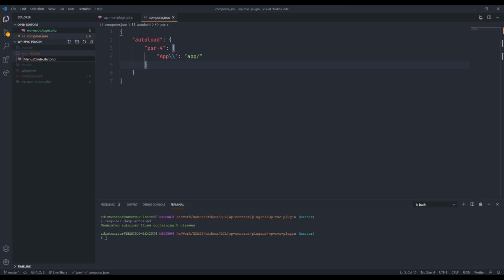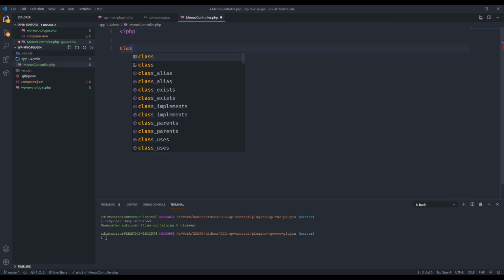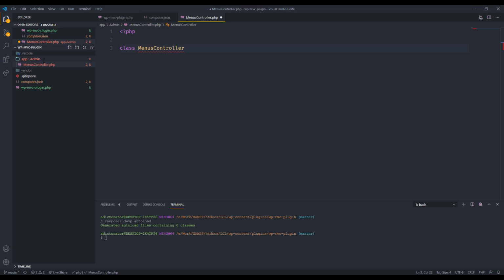MenusController.php. Here we are going to create a very basic class boilerplate. I'm pretty sure everyone is familiar with this basic PHP class boilerplate, but our PSR-4 autoloader is not going to identify this file because we haven't defined the namespacing for this file. So let's try to namespace it.